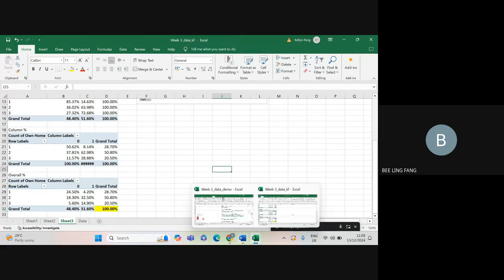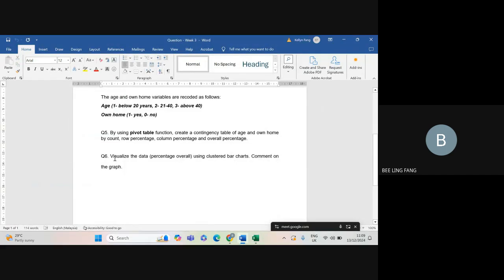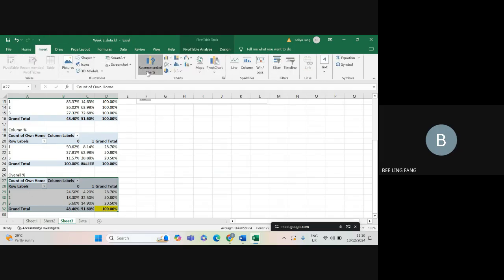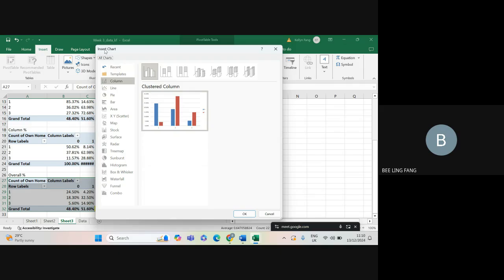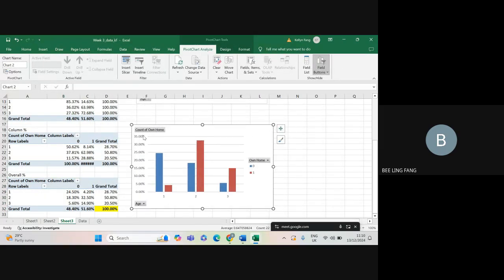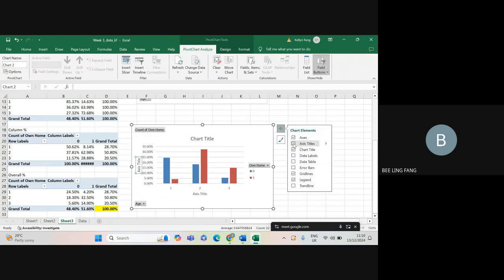Okay? So for question 6, visualize data percentage overall. Okay, percentage overall, right? That means we want the overall, this one. So you click, you can go to insert, repeat the same step, recommended chart, right? Recommended chart, when you click, okay, we want cluster, right? Cluster. So click OK. So you get this cluster plot, right? It's in percentage, but you don't have the axis title, right? So you just add it.